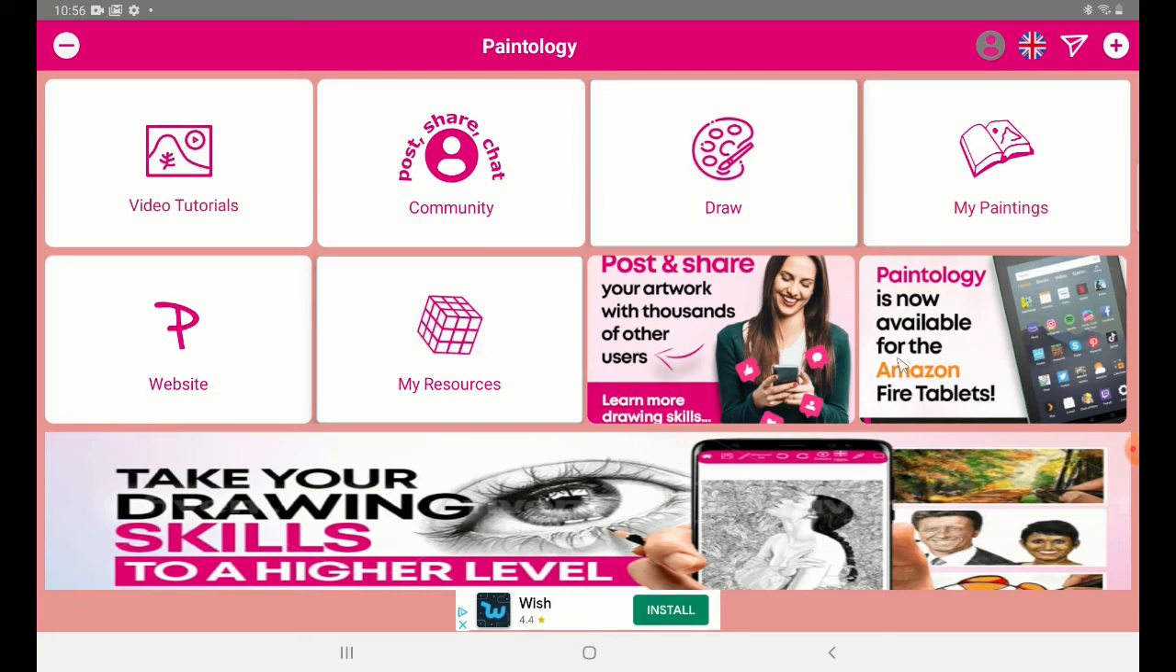These banners are typical of this home page. They're not intrusive at all. They are actually in fact useful. So this post and share is basically pointing to the community, and this one is showing you the link to install Paintology on Amazon. And this one is the big large banner, is basically to go to Udemy, where there are structured courses and classes. A lot of them are free, so you can learn Paintology using a structured method of approach.